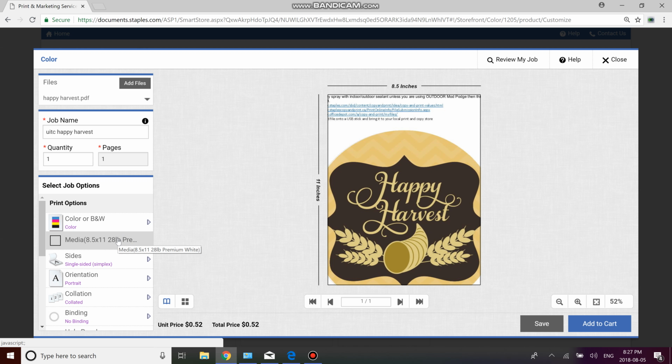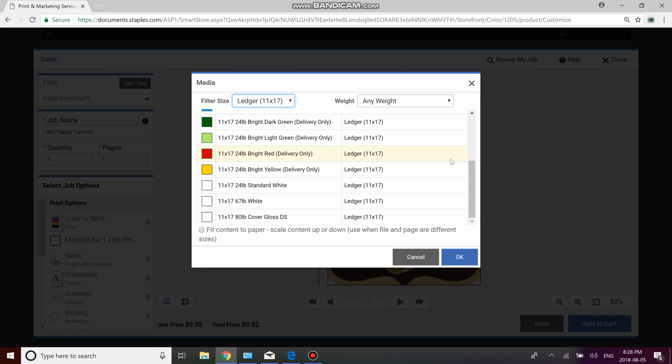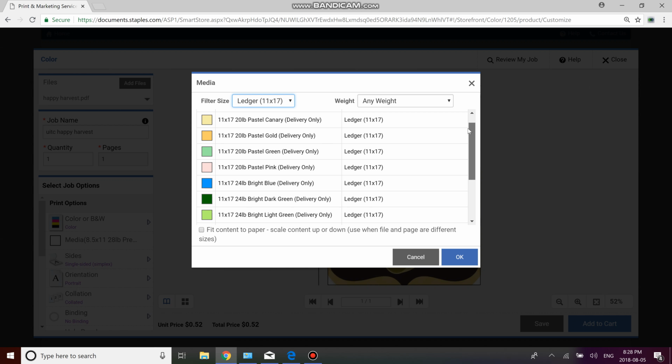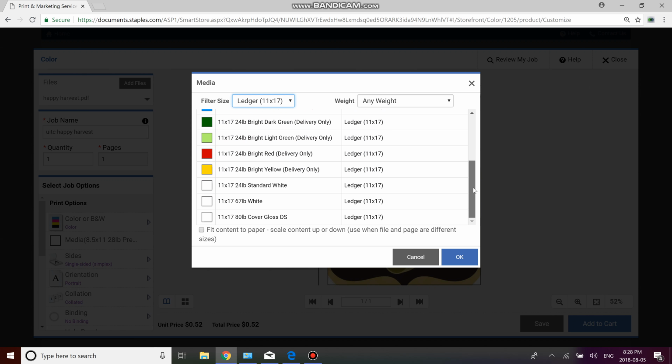And the next one we're going to go to is the size. So we want it to be ledger size. In other words, it's 11 by 17. So if you click that, now it'll give you a bunch of choices of what they have for ledger. You could use different backgrounds, but most of our digital inserts already have backgrounds, so you don't need that. The white ones are what we want to use.